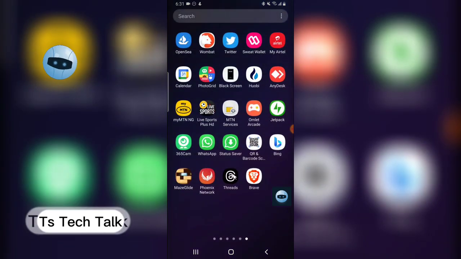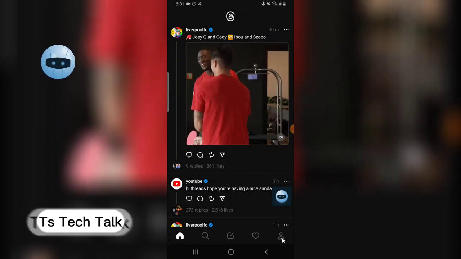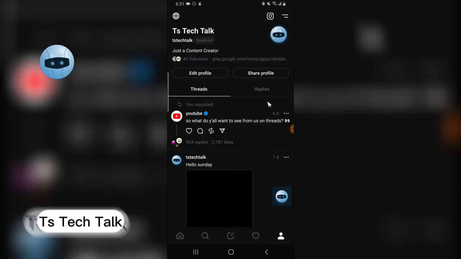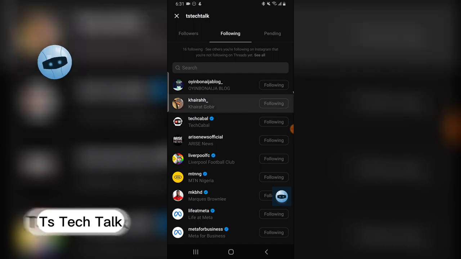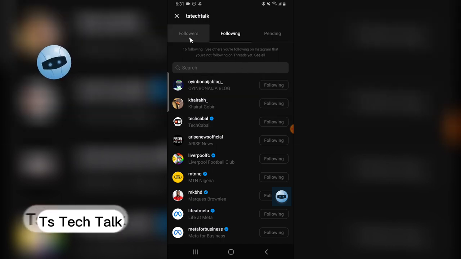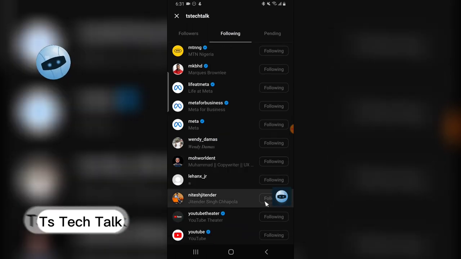Now go over to your Threads application, have it open, then click on your profile icon on the bottom right, and then click on followers and click on following. Now following is the people that you are following, and followers is people following you. So on the following you can see everybody that you are following right here.